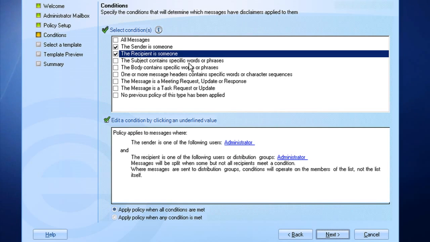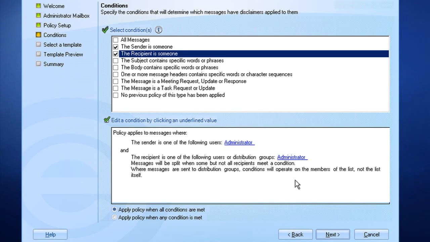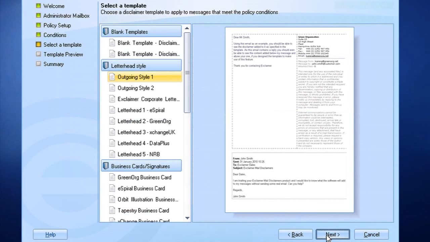The Setup Wizard will automatically default to the sender being the person who is logged in. This enables you to test the policy by sending an email from and to yourself. The sender can be changed within the console itself at a later stage.